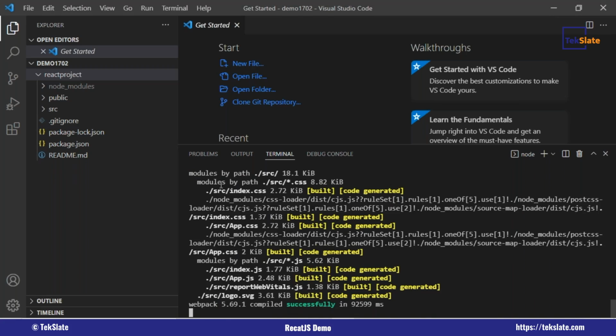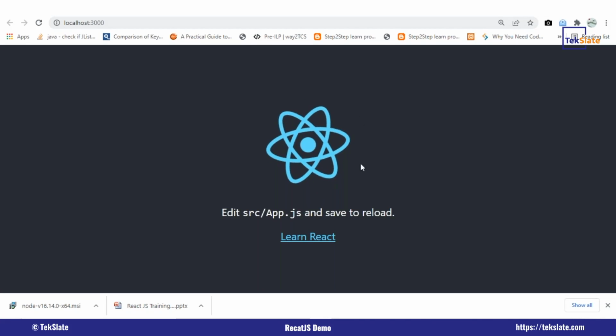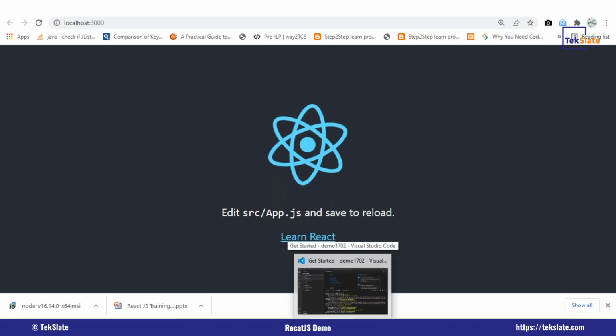You can see these messages down here. It will say compiled successfully, and after that, you'll see this CRA template. This is what we call the create React app template. This is the boilerplate. We'll make some changes and start creating our application on this. If you get this, it means React has been successfully installed on your system.